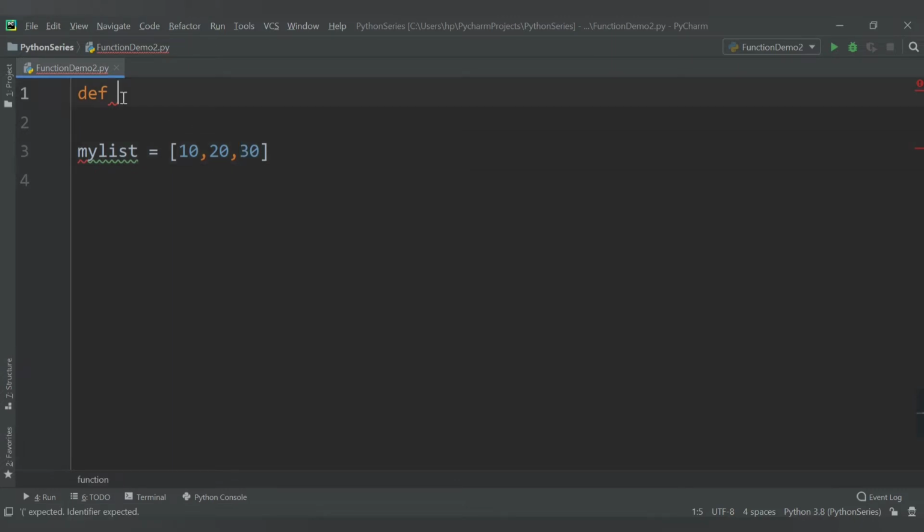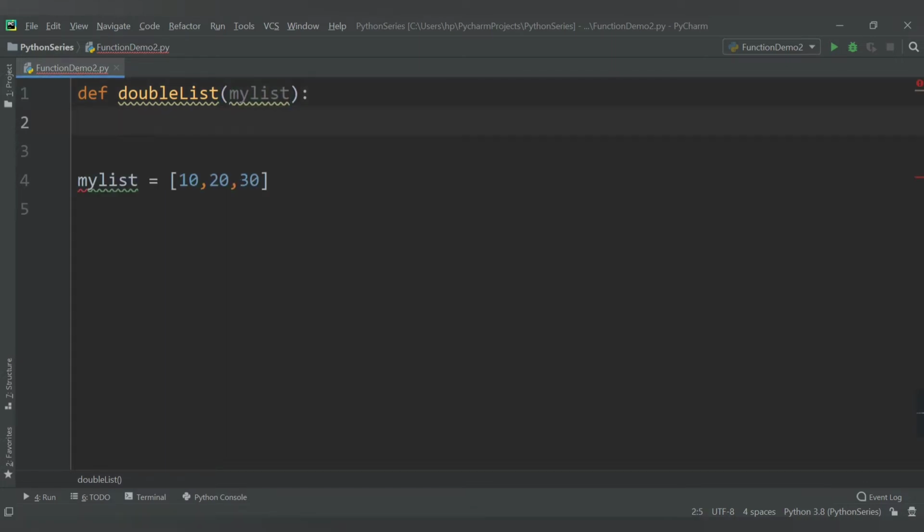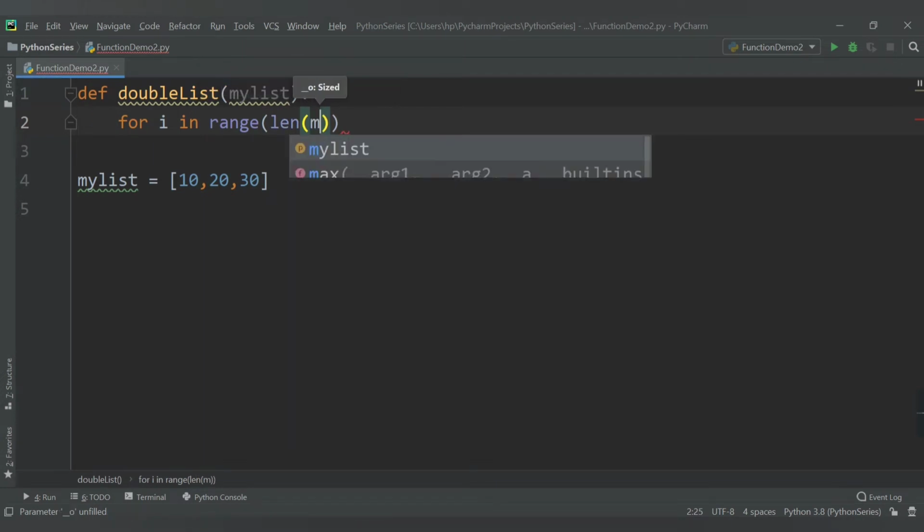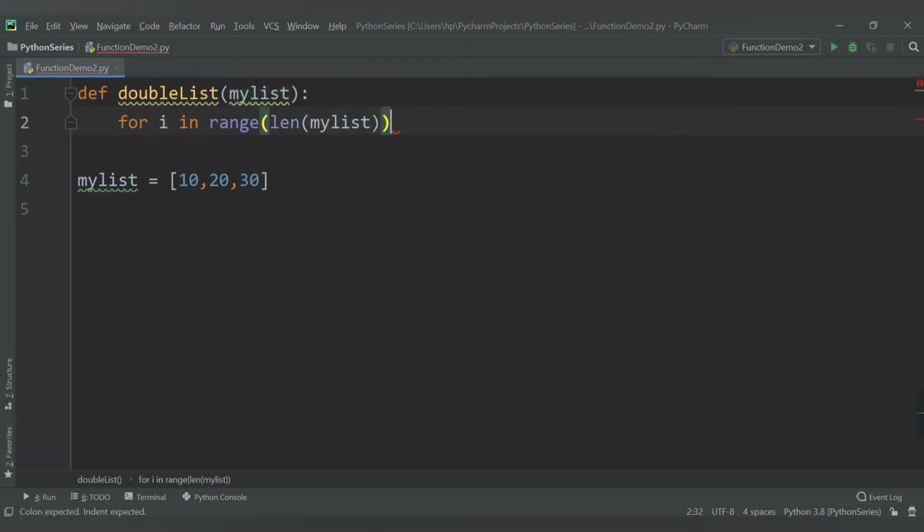So let's give the name of the function as double list. Double list is the name of the function and it will take a list as a parameter. You can provide any name here. Let's say I want to provide my list only. So I will say my list colon. So this is where the function started. And once we get the list we will start a for loop here. So for i in range, and it will have the range till the length of, so the len function will be there, and the length of this list, so len of my list.